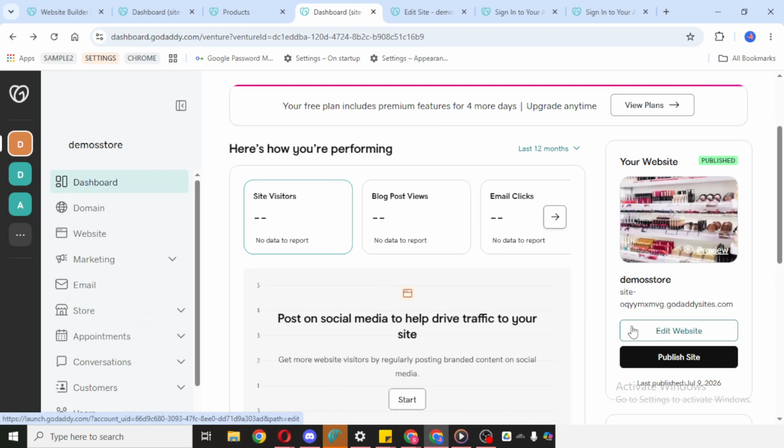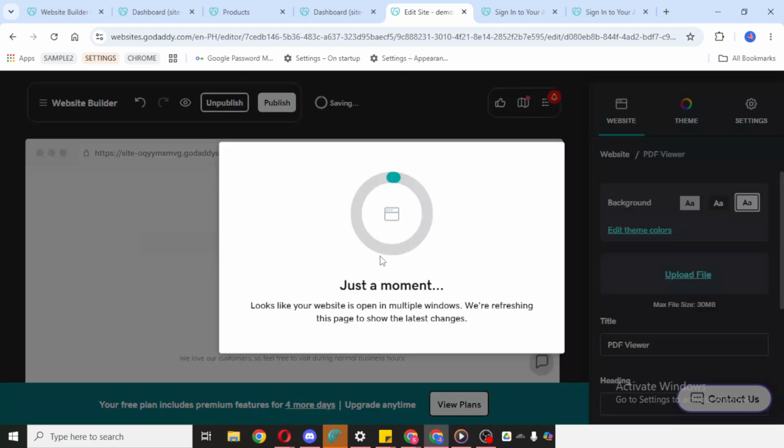Now that you're in the editor, go to the specific page where you want to add your store section. This part is important because the page you choose will determine where visitors see your products. For example, you may want to place the store on your homepage, or you might prefer to add it to a separate shop page for a cleaner layout.